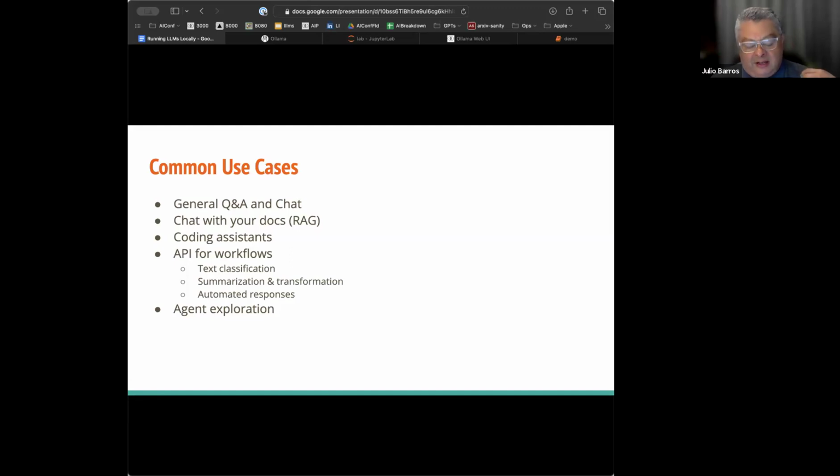And then again, automated responses. Think of customer support, or maybe not customer support, but maybe internal support, where you send an email to somebody or some internal service, and it reads the email and responds to you instead of, you know, "we'll get back to you about this." It'll give you a more automated and customized response.